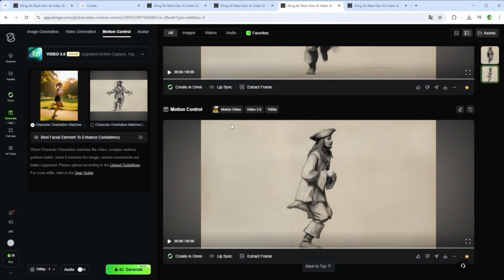The difference becomes even clearer in this next example. In the motion reference, the character runs to the right. In the image reference, the character is facing forward.